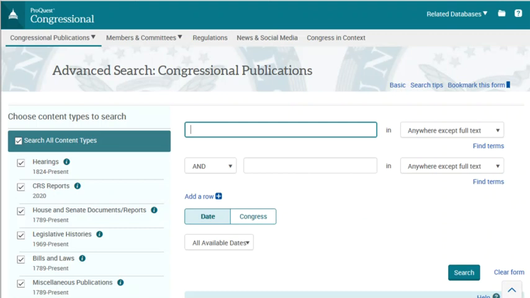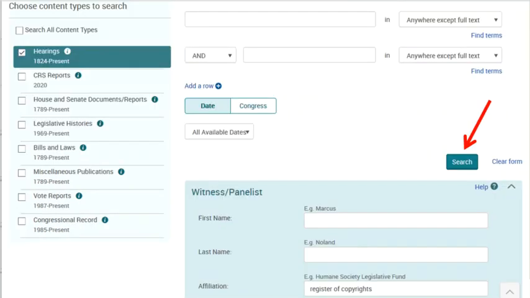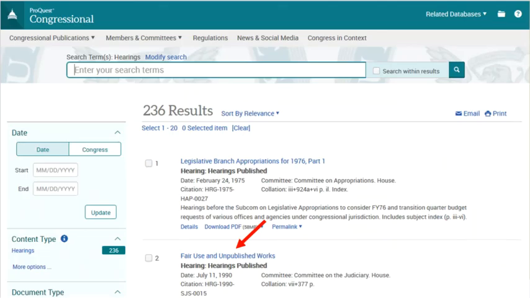While you can apply limits after a search, if you choose your content type first, you can make better use of field searching. For example, when searching for a hearing, you can search by name of witness or their affiliation. Here we're searching for hearings in which a representative of the Office of the Register of Copyrights testified. Before or after the search, we can filter by date or Congress.